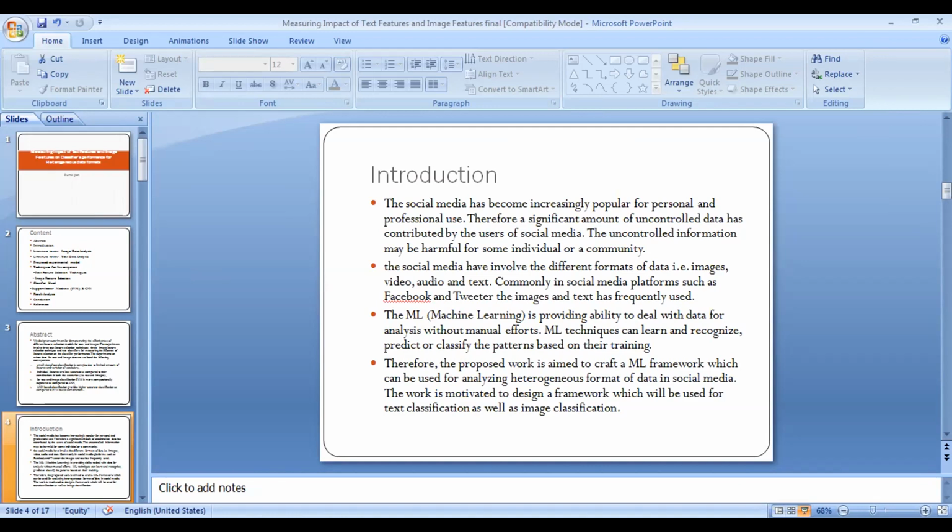So machine learning provides the ability to analyze data without manual effort. Machine learning techniques can learn, recognize, predict or classify patterns based on their training. Therefore, the proposed work aims to craft a machine learning framework which can be used for analyzing heterogeneous formats of data in social media. The work is motivated to design a framework which will be used for text classification as well as image classification. Next slide is the literature review.